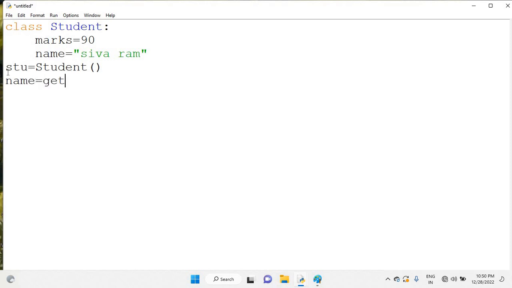How can I access it? What is the method name? getattr, we have the getattr function. So the first parameter is the object name. Second parameter is the attribute name. Attribute name is name. Okay, now I'm storing it in one variable called name, right? Now I'm trying to print this one. Here is print of name.